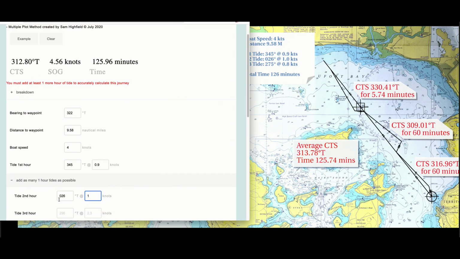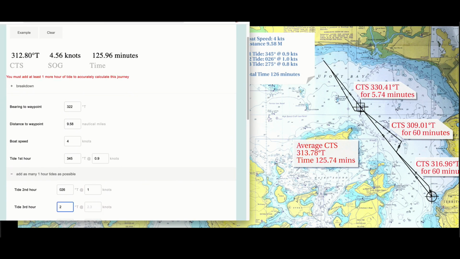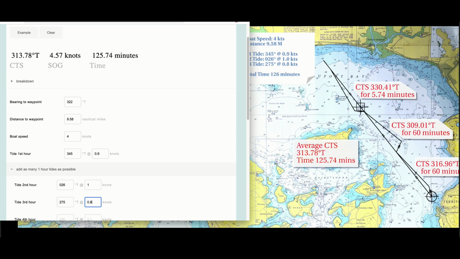So let's go 275 at 0.8 knots. Okay, and now we've arrived. The warnings have disappeared. And there we go, 3.1, that's all these values here.